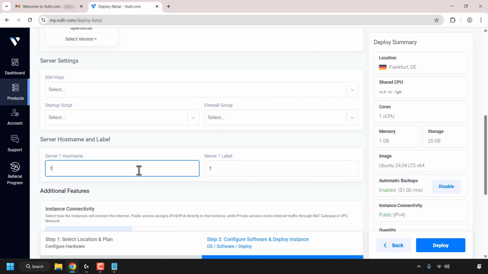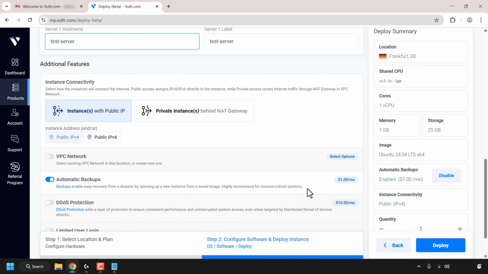So I'm going to call my server test-server. I'm going to leave the label as the same. I'm going to scroll down a bit more. You can see we've got instance connectivity. You've got instance with public IP and private instances behind NAT gateway. I'm going to be going with the instance with public IP. As you can see, public IPv4 is going to be added to our server, but I also want public IPv6, so I'm going to click on it to select it.